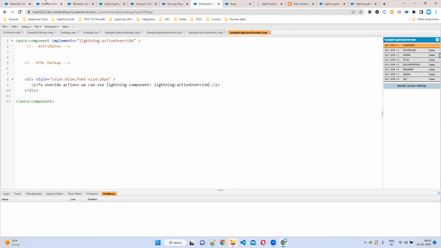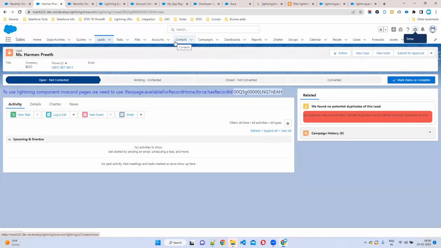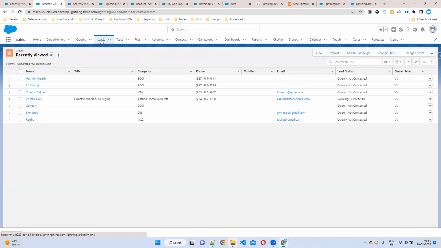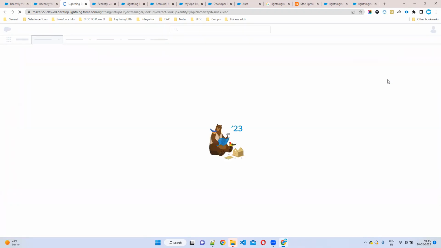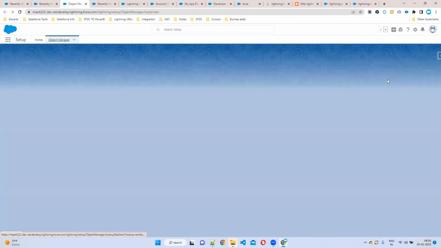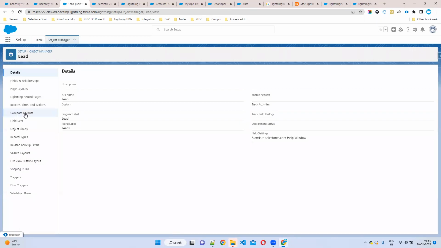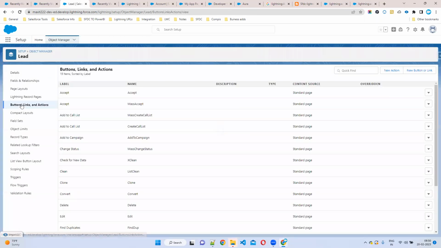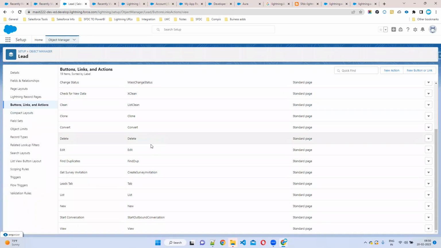Okay. Now we can test this component. You go to any page, for example the lead page. You can open any existing actions: the new button, edit button, whatever existing button. For example, you can see here, the new button is this one, right, ma'am? You click edit.